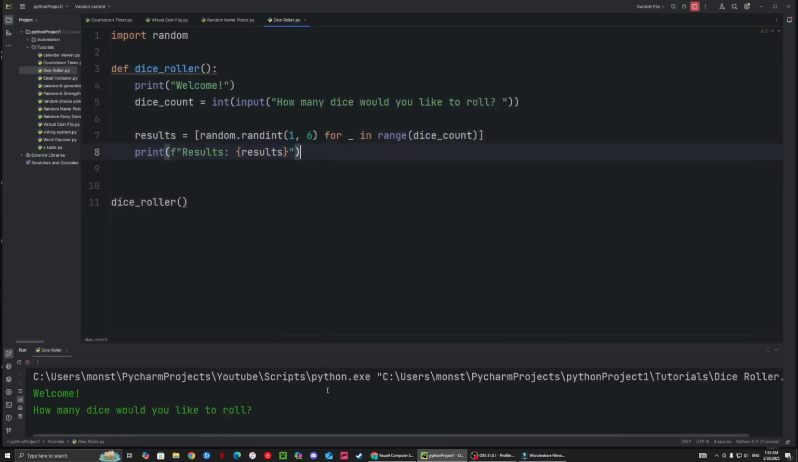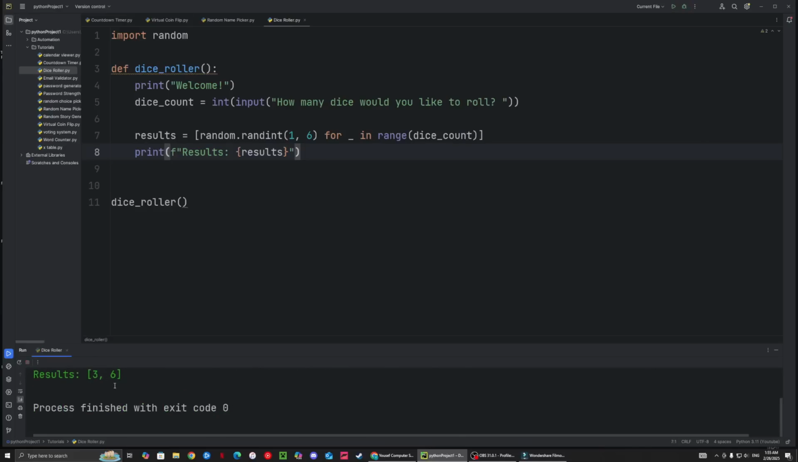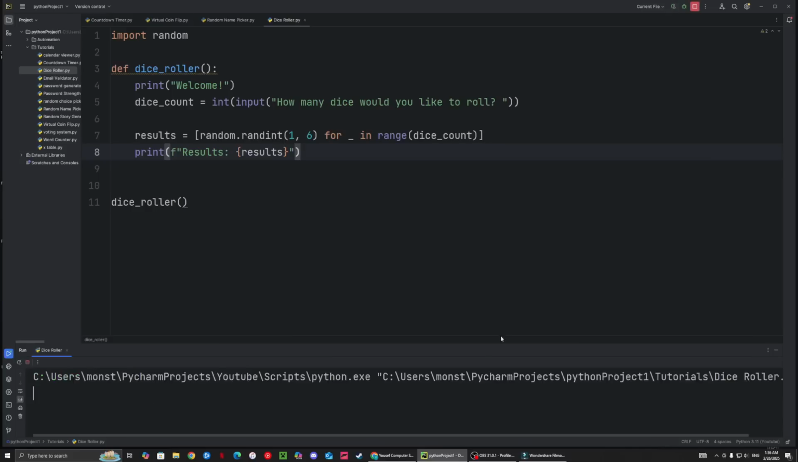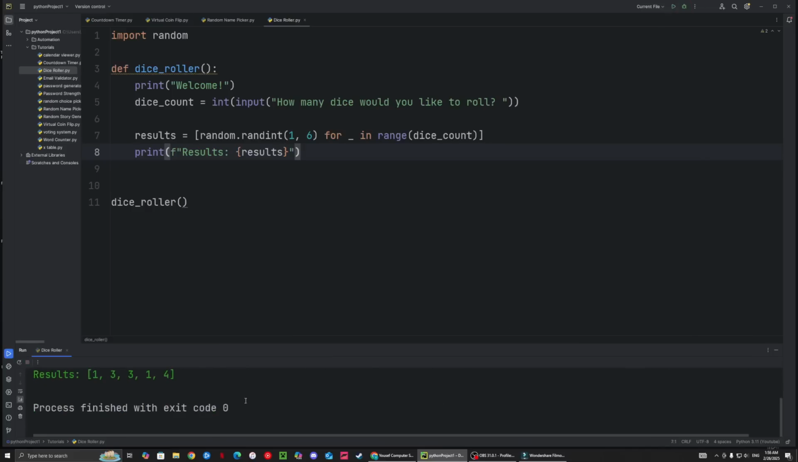So let's see. Welcome. How many dice would you like to roll? Let's say 2. Okay, 3 and 6. So the first die got 3 and the second one got 6. So let's run it again. How many dice would you like to roll? Let's say 5. Okay, so the first one is 1, 3, 3, 1, and the last one is 4. So as you can see, the program works.